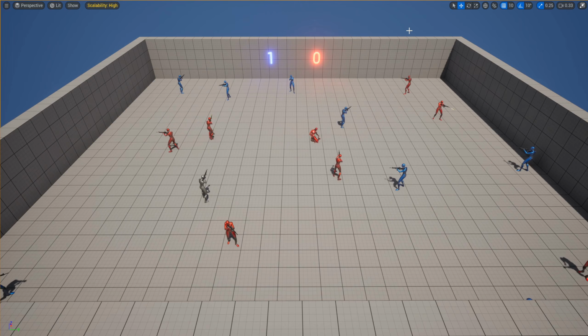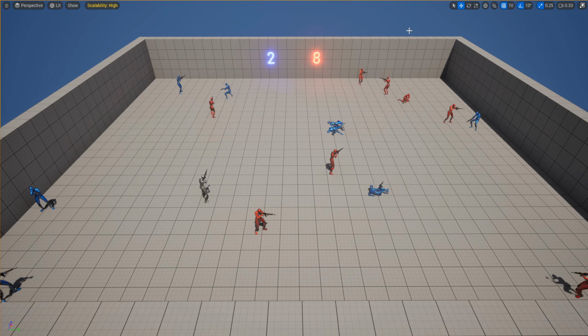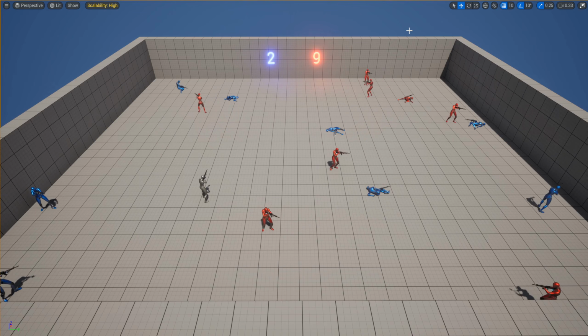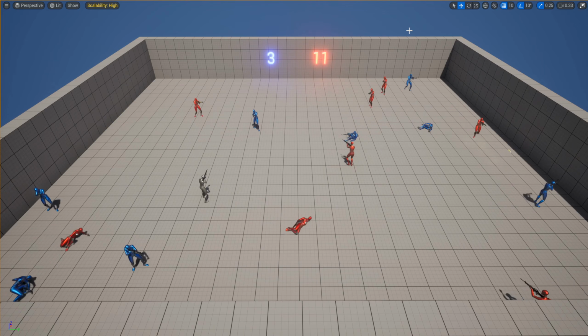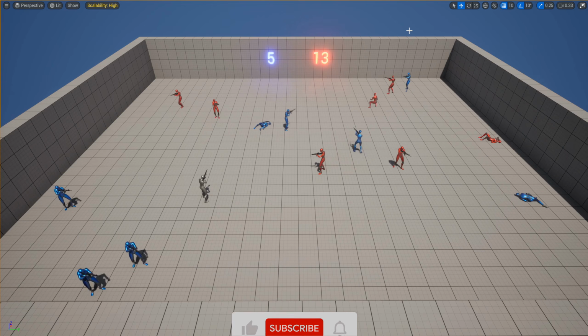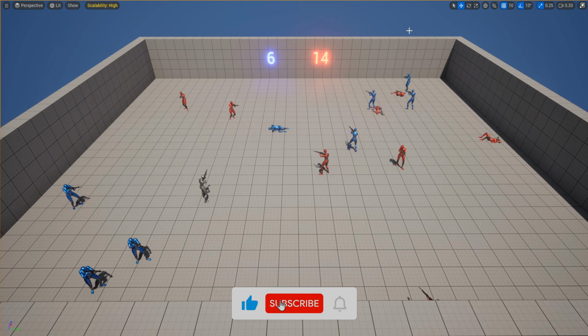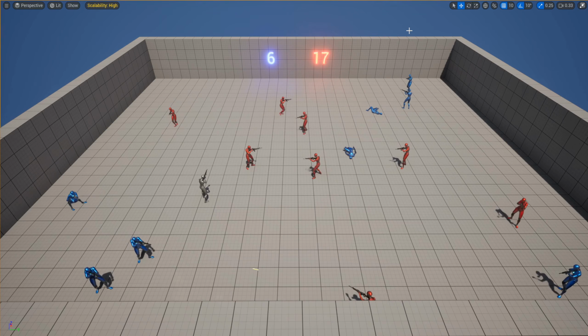Hello everyone, in this tutorial we will train the AI character to shoot each other using learning agents in Unreal Engine 5.4. Because in Unreal Engine 5.4 the setup is a little bit different from Unreal Engine 5.3, and you will know how to set up this learning agent with the character, not the vehicle. So let's get started.